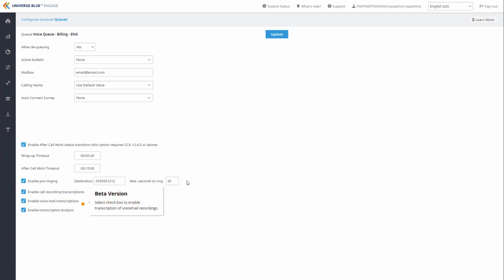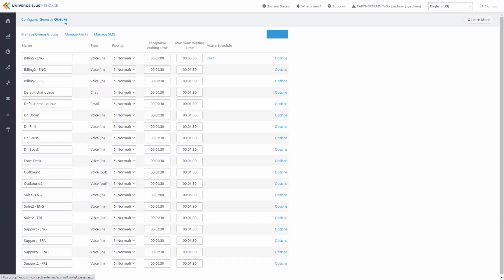Enable voicemail transcriptions. Enabling voicemail transcriptions is or can be a two-part process. Once enabled, you will receive another option to enable transcription analysis. Enabling transcriptions will transcribe the voicemail into the email that the agent receives when getting a voicemail. Remember, always click Update at the top of the page when making changes in the admin portal.